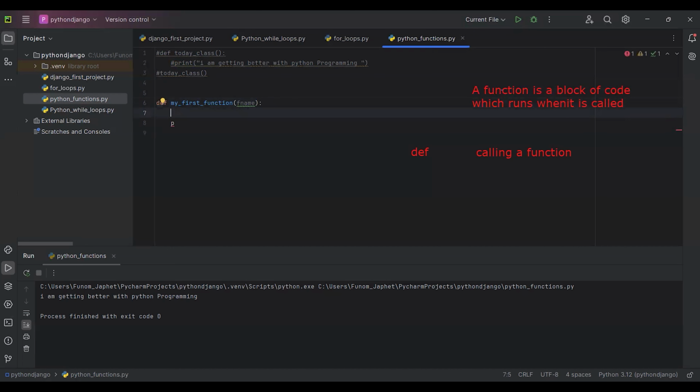Then I can say print fname. Okay, so that's the argument plus the reference, or you can say greatness. So here now you can also say plus greatness.